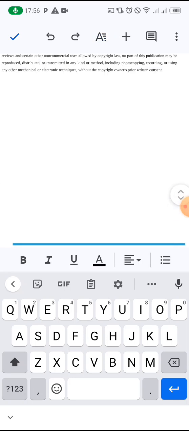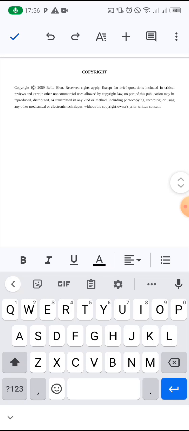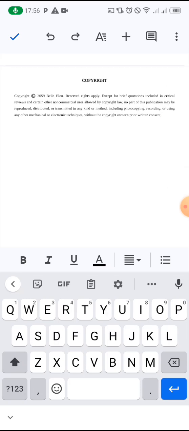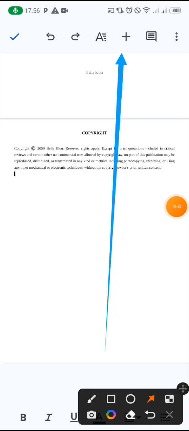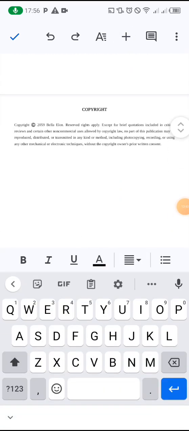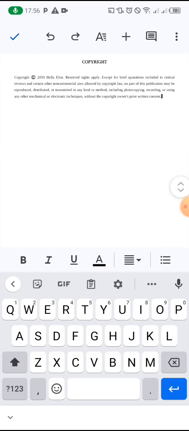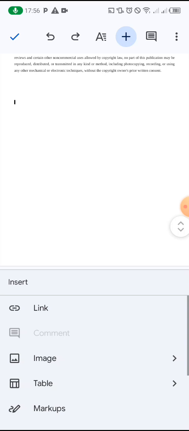If you also want to add a disclaimer, fine, I will make a video on that as well. Now that I'm done, I'll just put my cursor down, click on that plus icon because I want to add a page break to it. Now I'm going to put the page break and I'm here. Now I'll take my cursor down and then click on that page break.